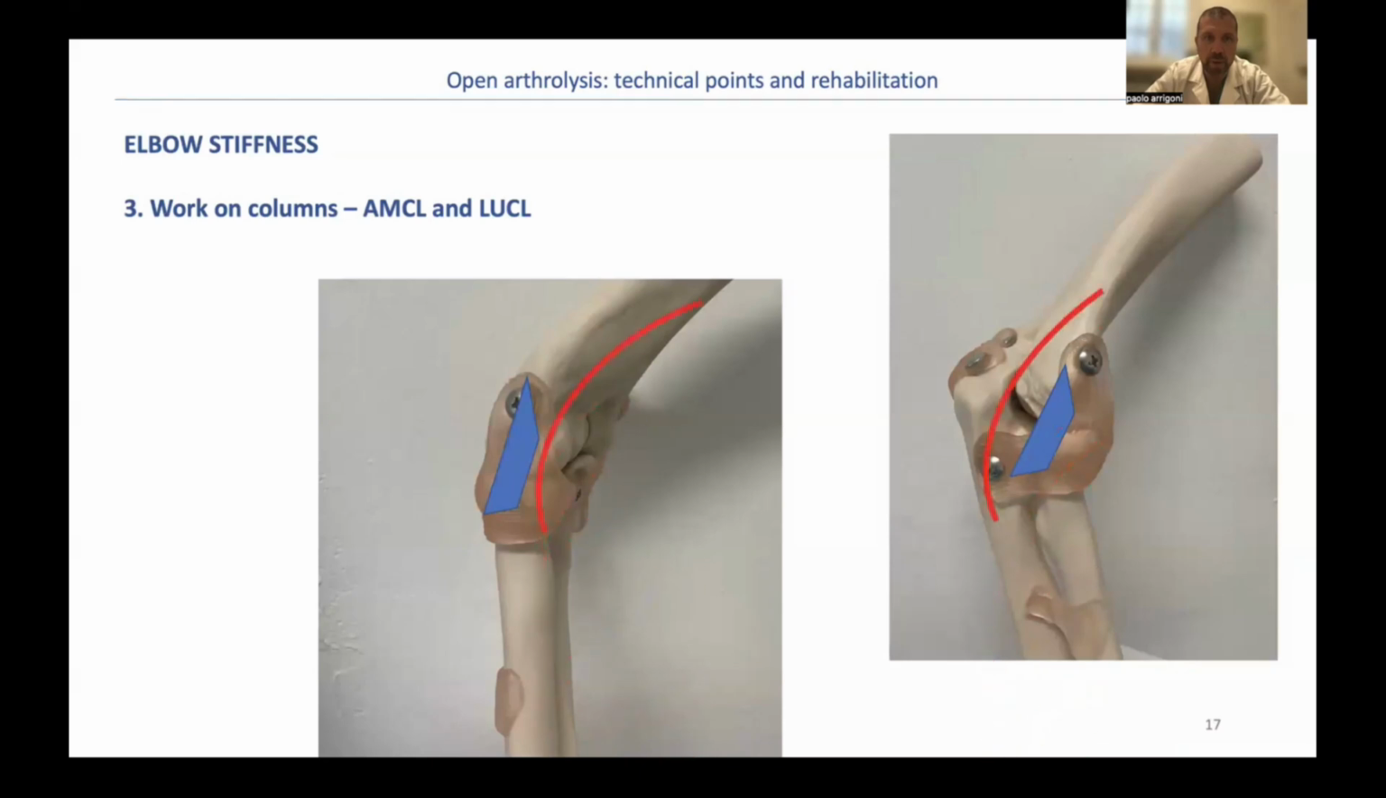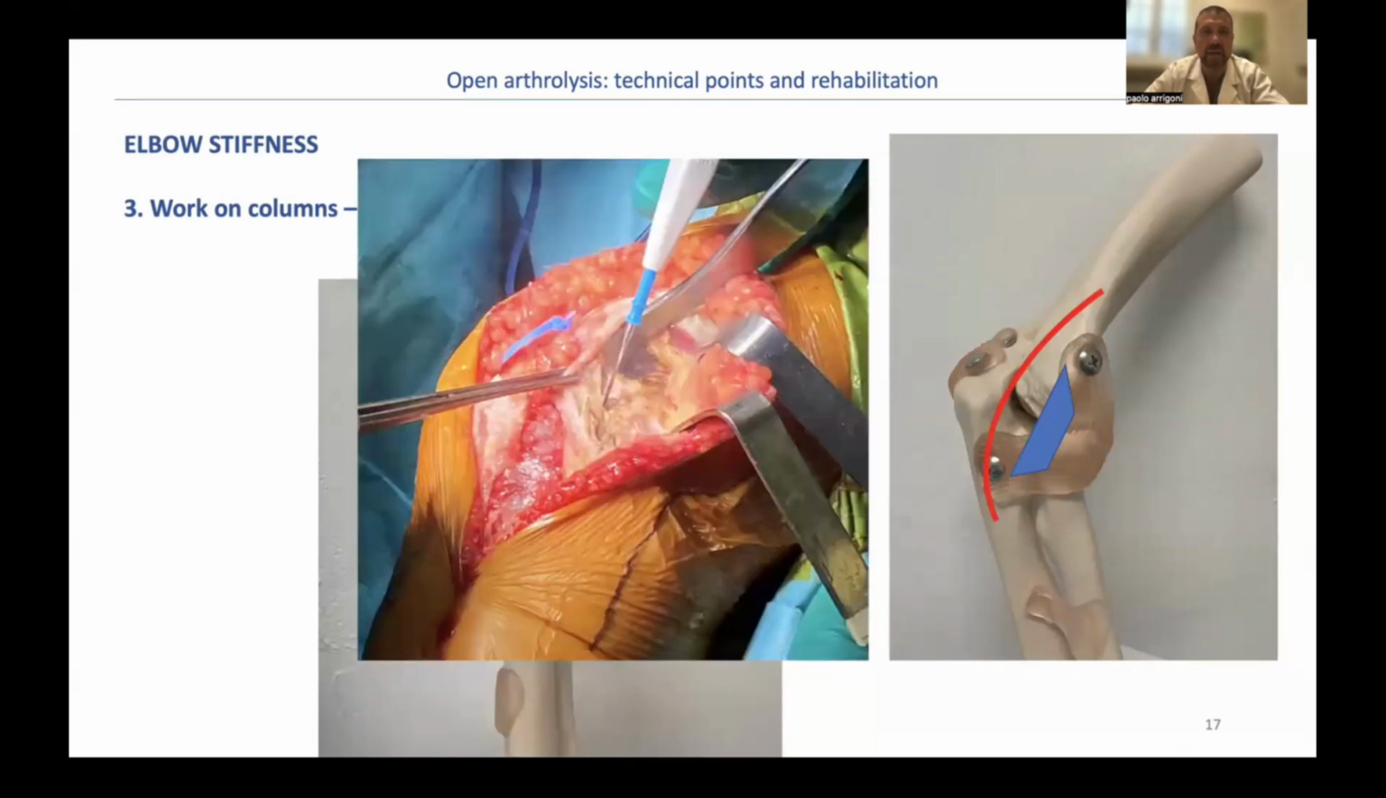So there is an anterior column and a posterior column, both on the lateral and the medial side. Here we are looking at the lateral side of the elbow in this model, and you see the LUCL, the band of the LCL that connects the humerus to the forearm. That must not be injured. So I prefer to stay anterior and posterior, as those two red lines indicate. That's why we normally start posteriorly.